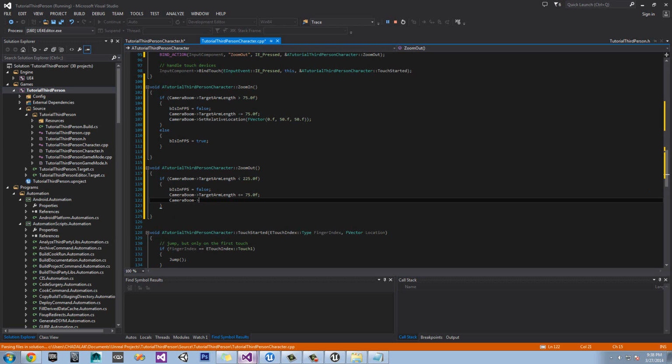IntelliSense is a little derpy in this, but it still works at least. Set relative location. I'm going to say FVector 0.f, 0.f, come on, there we go. 50.f and 50.f. Bingo. That'll set us that offset even when we zoom out as well.